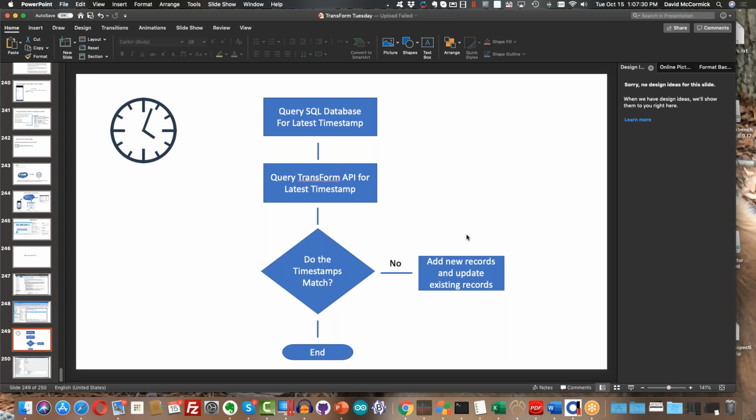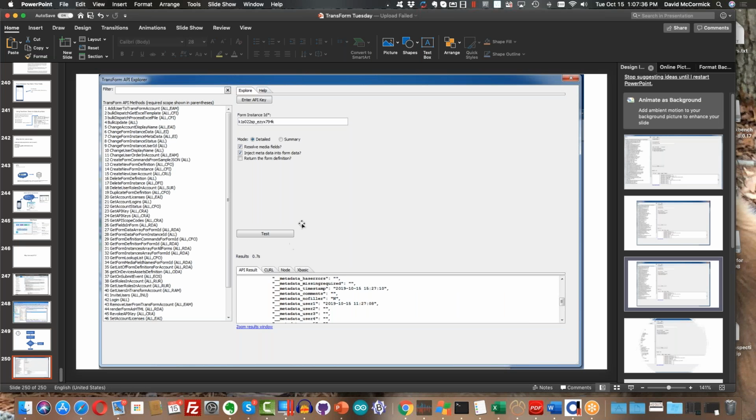But before I leave you hanging, in case you want to start this yourself, I just wanted to point out one quick thing that is available in the TransForm metadata. Here I am in the TransForm API Explorer, which is again part of the Alpha Anywhere IDE. I happen to have a form for which I knew the form instance ID, and I'd already entered my API key, and so I did a query. When I did that query, I took a look at the metadata that came back. And you'll see one of those fields is called metadata timestamp.